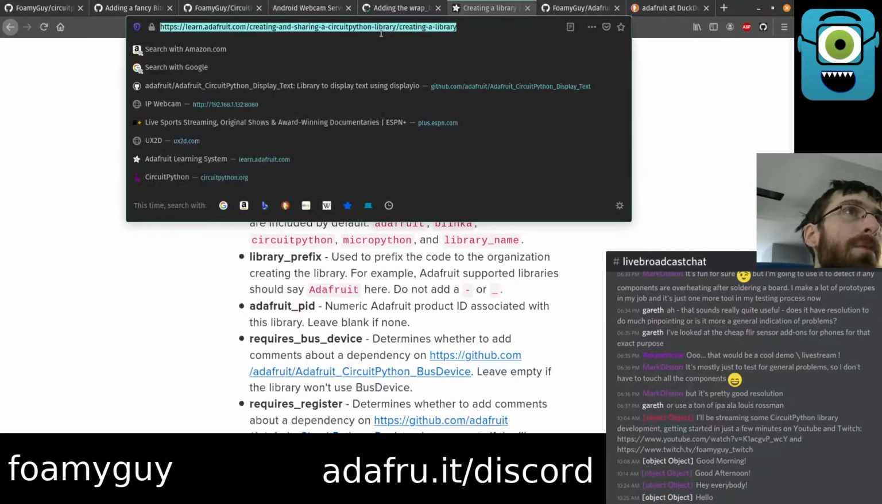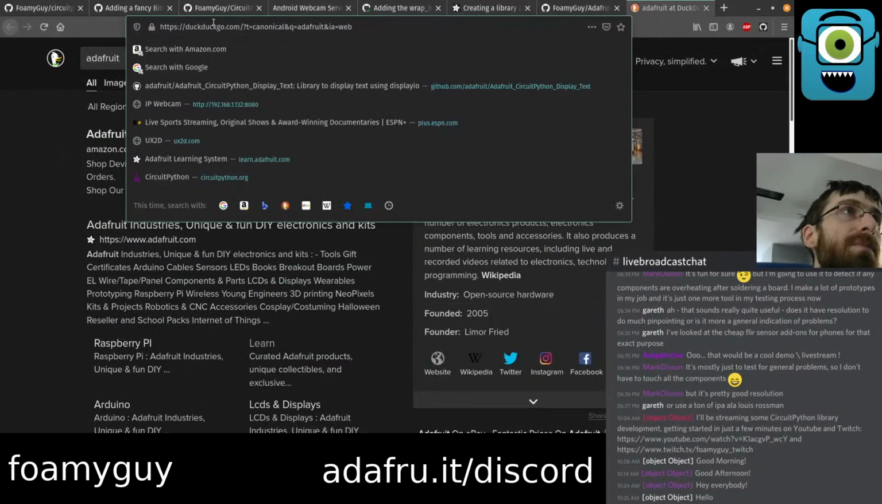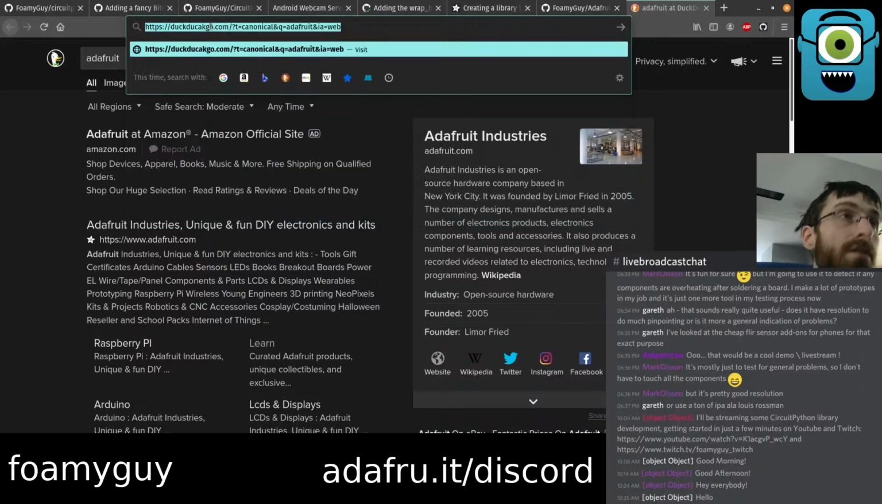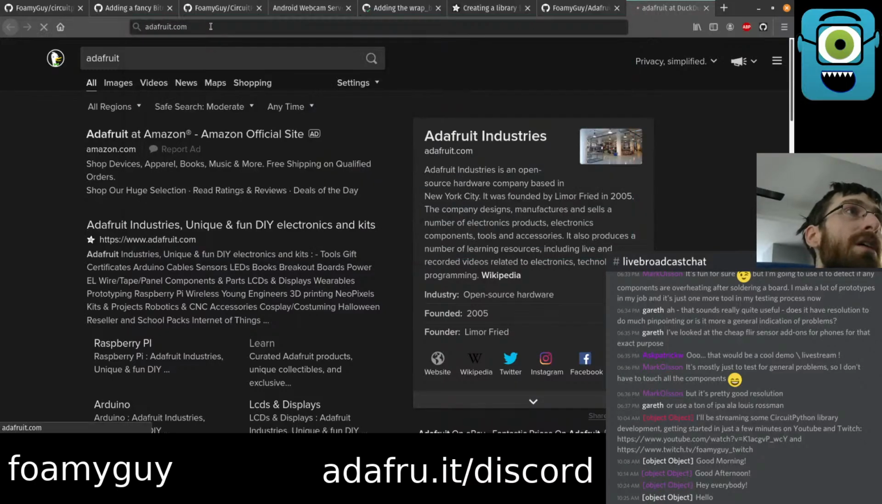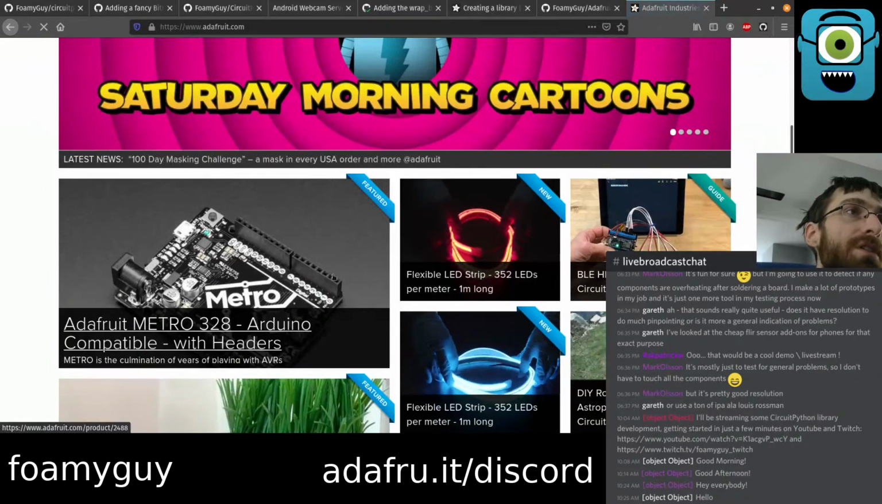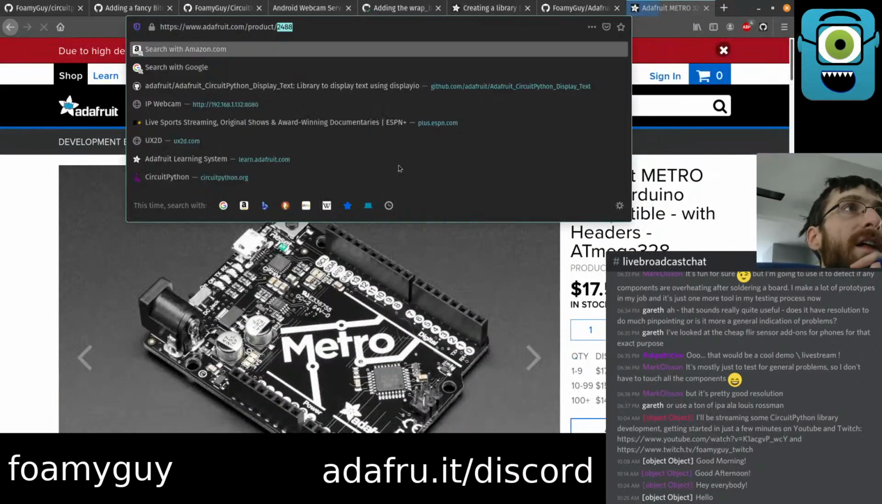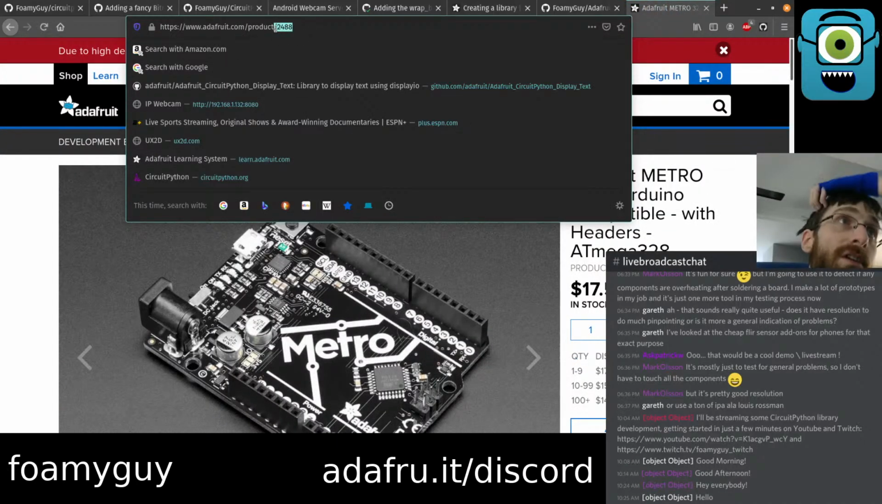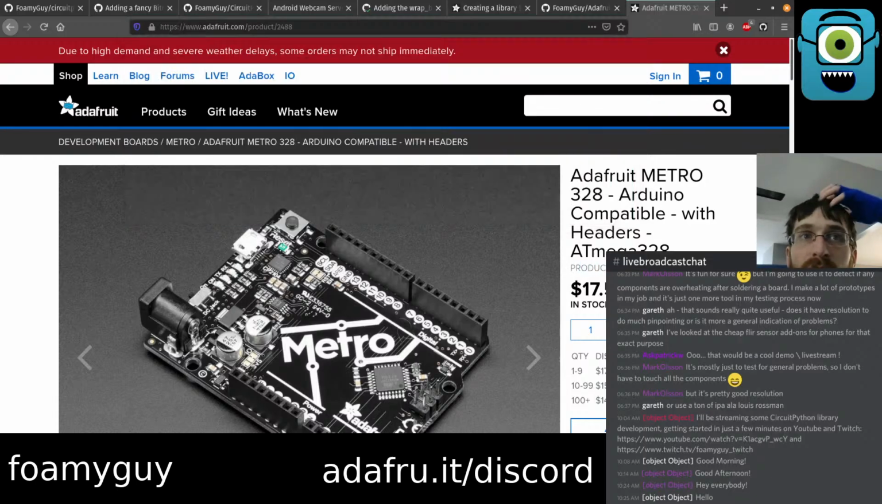Adafruit.com, if we find a product. I'll just show you what this number is here. If we find any product, at the top in the URL, at the very end of it, has this number right here, 2488. It's also listed over here, product ID.